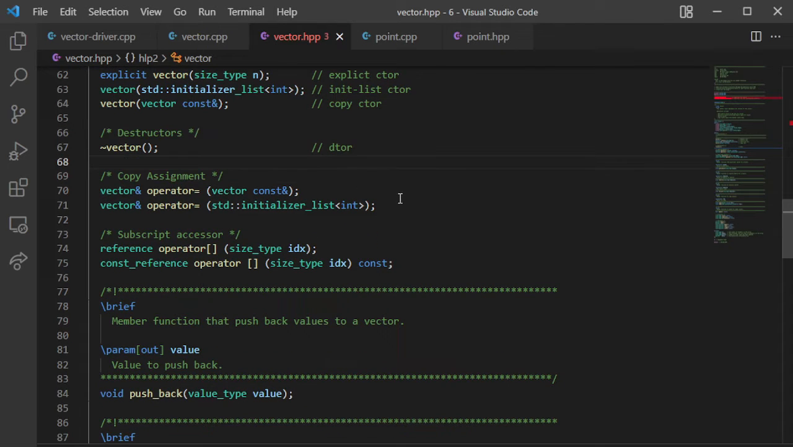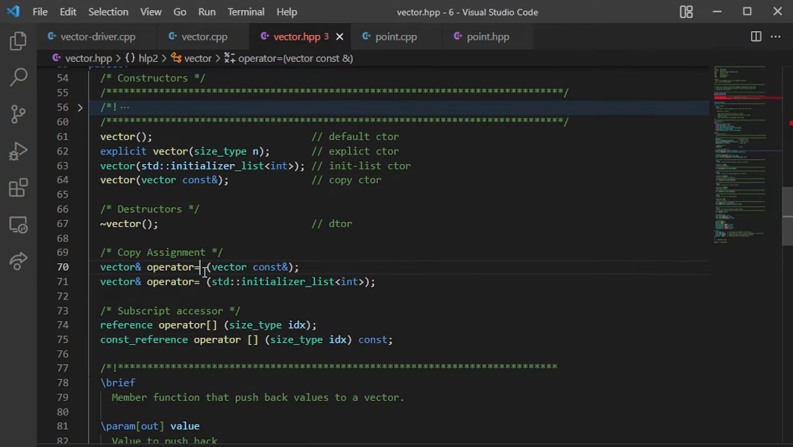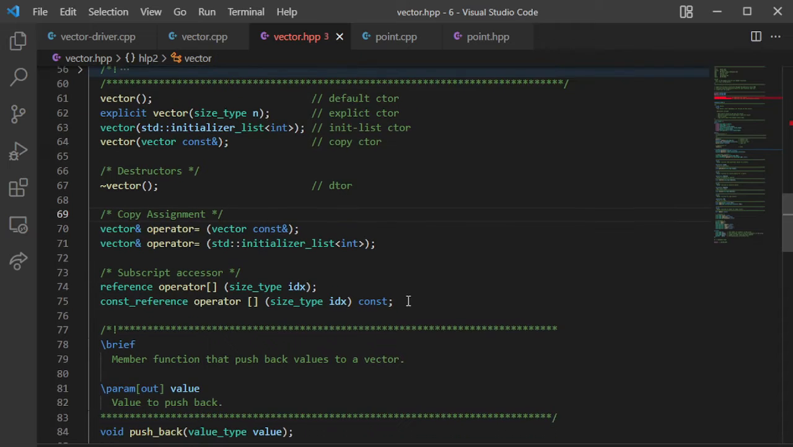So for copy assignment, we are just using the equals. This is not really the typical copy assignment. You'll see later that we're doing something special, not your typical copy-and-swap idiom that we have been doing. It's a bit more complicated.